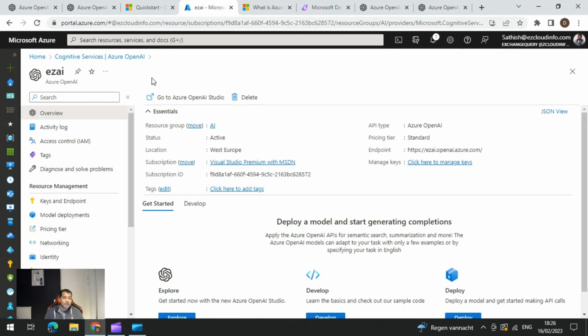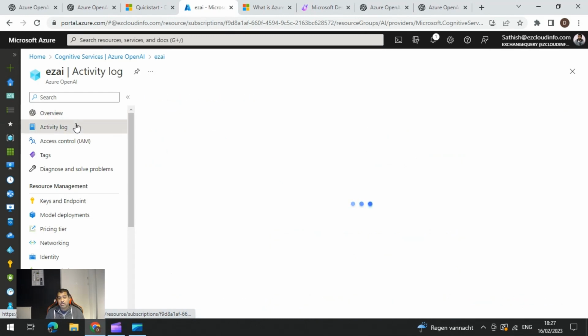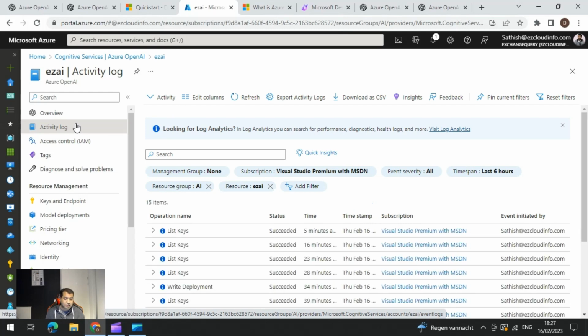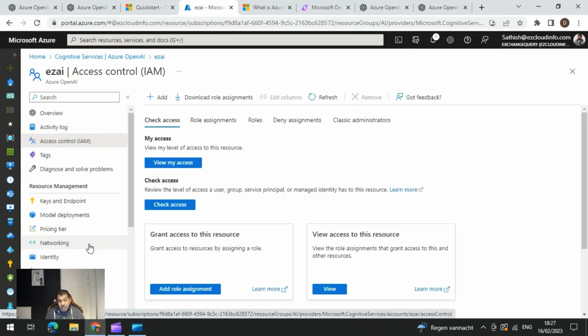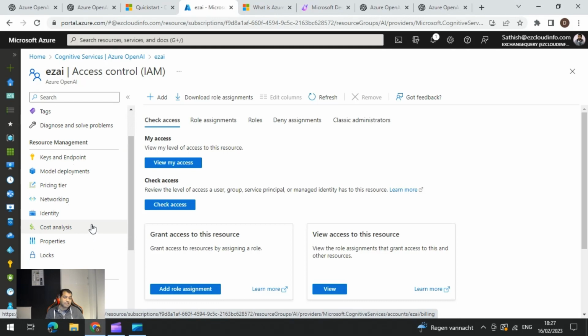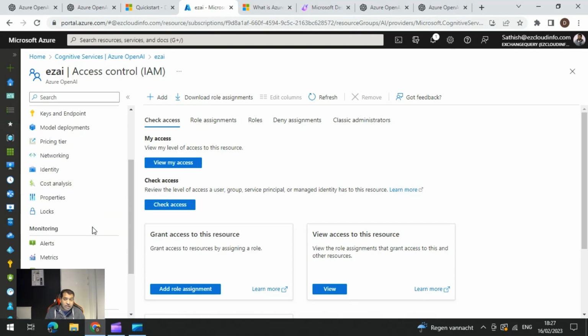The moment you create the OpenAI, you see a service like this, and it comes with the default offering that comes as a result of creating an Azure service in the portal. You see the overview and the activity log. When you click on the activity log, it shows the activities that have been done on this particular service. You have access control and tags; you can also tag this. In resource management, you have the keys, endpoint, pricing tier, and networking. All these things come as a default offering, almost the same as for the other Azure services that you create. Even in monitoring, you see all these things.